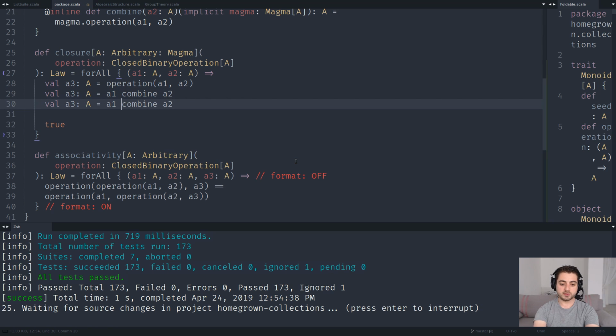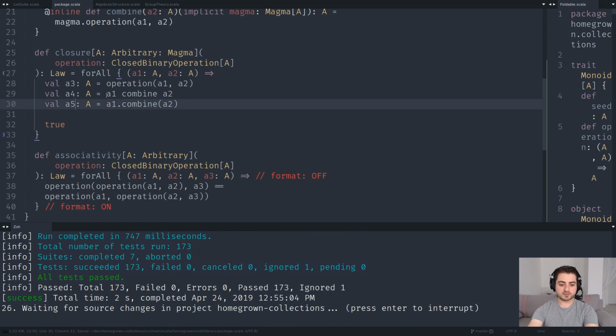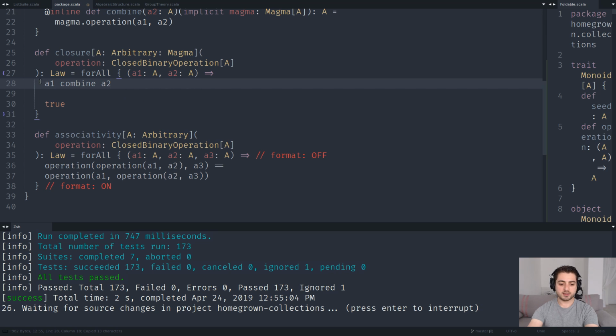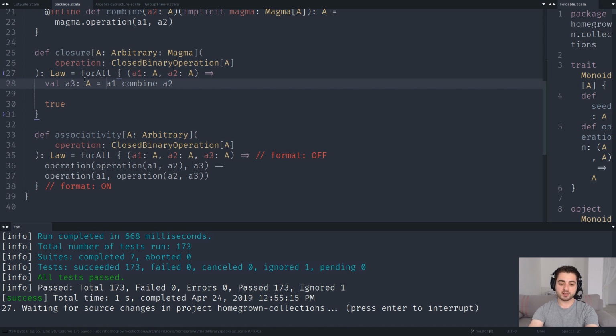Or we can do A1 dot combine A2 like that. Okay, so obviously I need to call them differently. A4, A5 like this. In fact, we actually don't need the left side, so I'm just going to do this and that, right? So this is the closure property, right? A3, A3, A like this. Okay, so this is better. So this is the closure property. You take two A's, another A comes out.